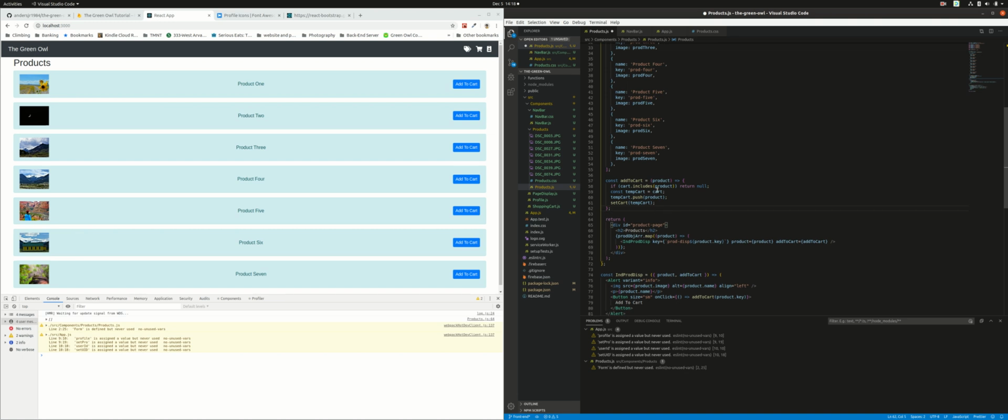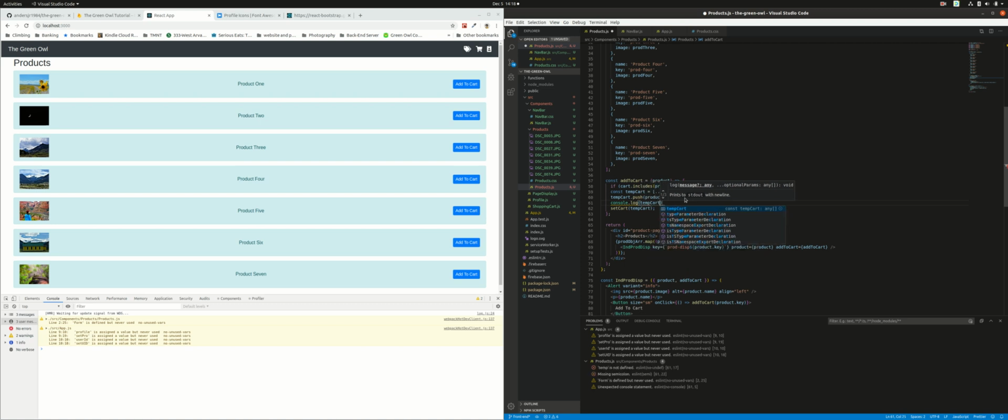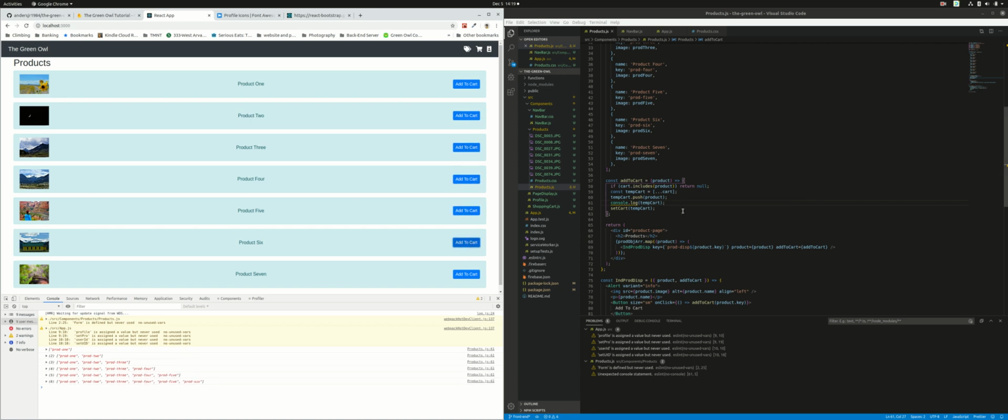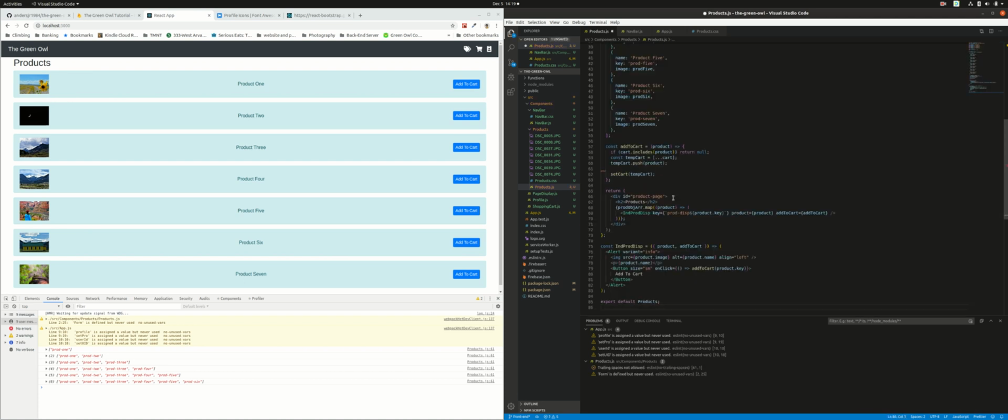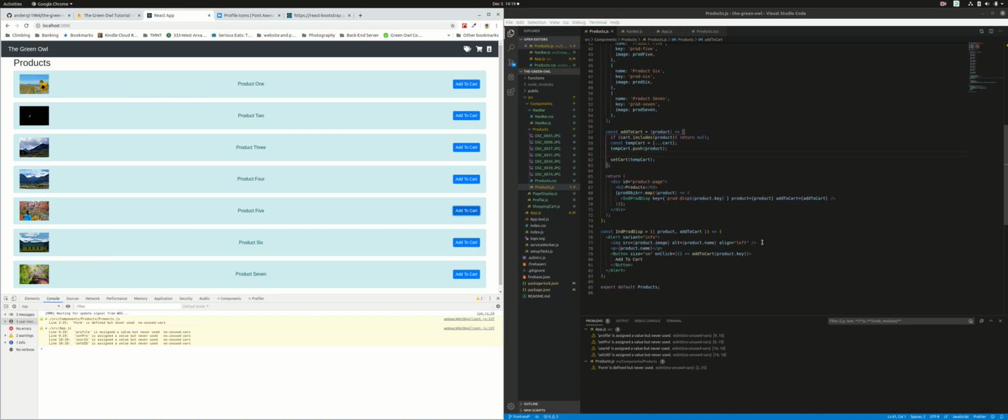Alright, so now we have to do the spread operator on the cart to make this work. So let's go ahead and save this. So now our cart can have all these objects in it. Alright. So our next step will be to create the shopping cart display.